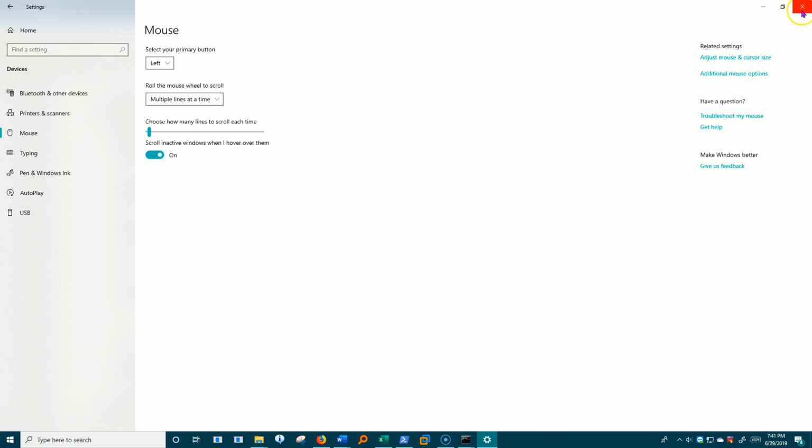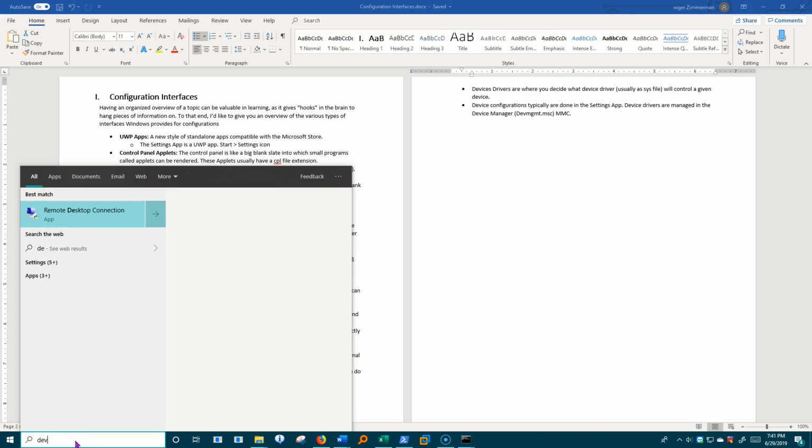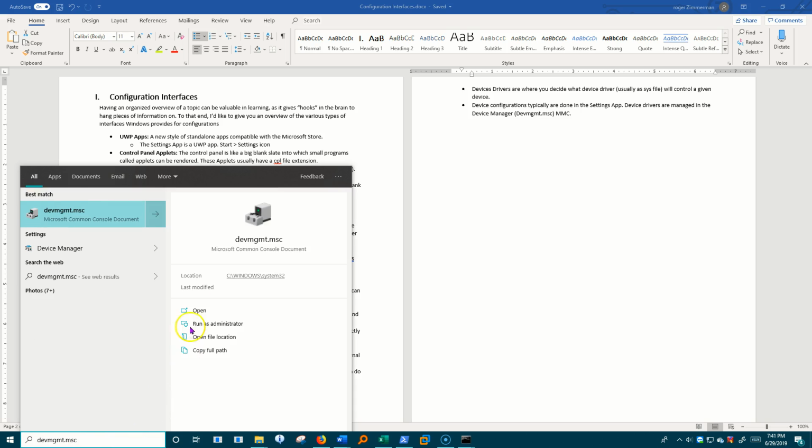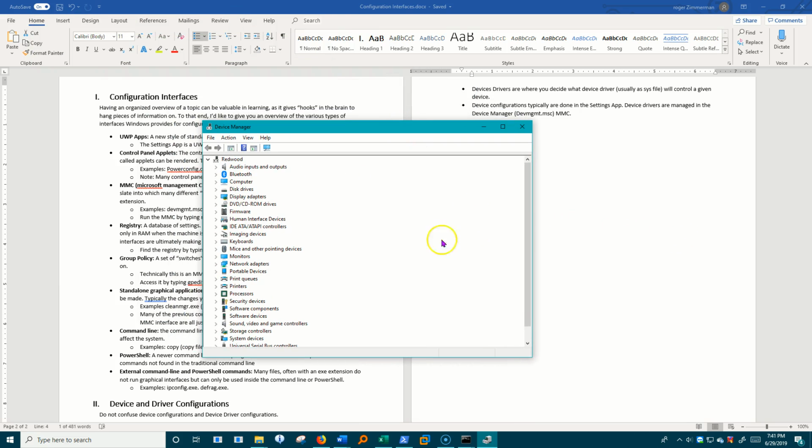But what about device drivers? The device driver is a completely different place. It's an MMC, the devmgmt.msc. So this is a Microsoft Management Snap-in Console, or Microsoft Common Console document, as it says. When I open that up, it opens an MMC with different devices and the drivers for those devices.